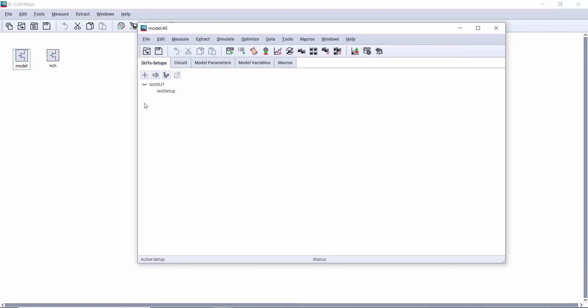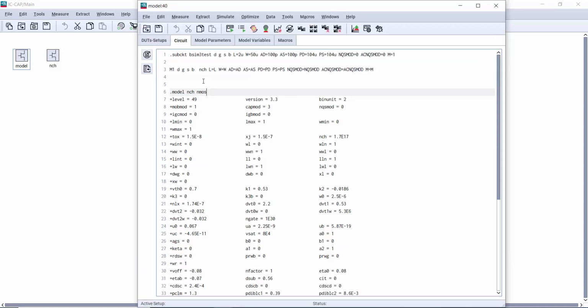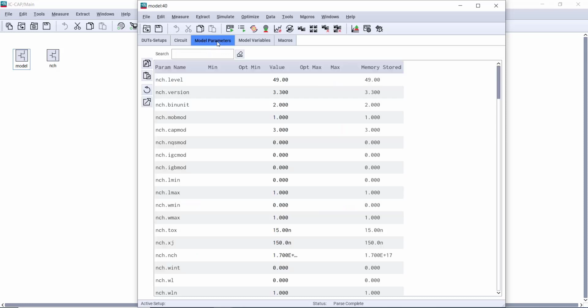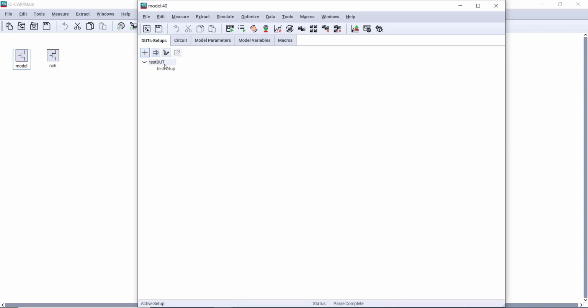I only have a test device here, and let's take a look at the circuit part. I just put the netlist of the model directly in this circuit part, and then you use this button to pass the parameters to the model parameters. Then all the parameters can be tuned in the later model extraction process. Let's go to the DUT and setup. We have only one test DUT and test setup here.